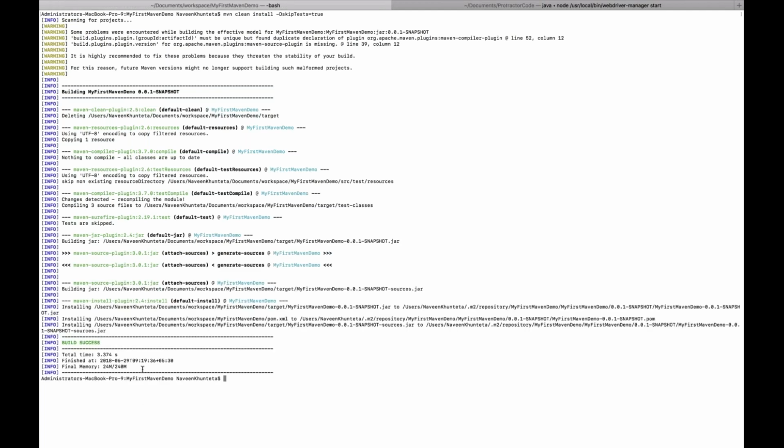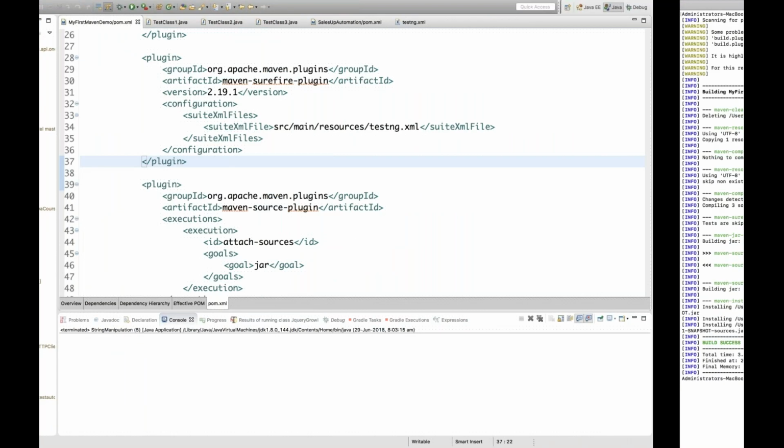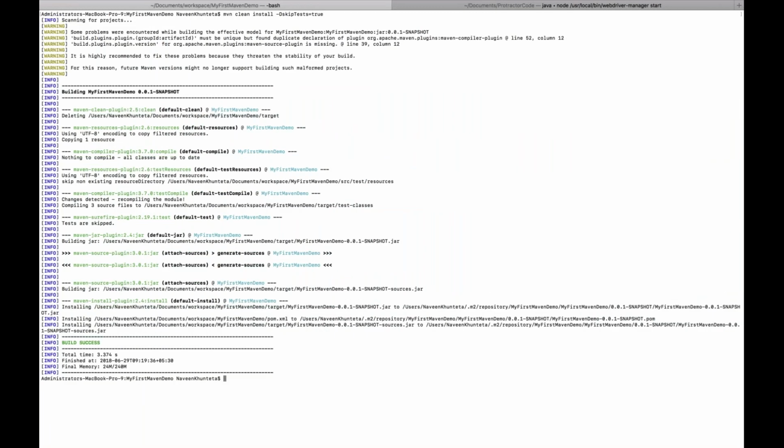See now, it did not pick any test case, no test cases, it did not pick any test case. So minus D skip tests is equal to true. A quick build will happen, without executing your test cases. This is what developers do. They are also writing their unit level test cases. So whenever they have to do the build, they have written, let's say, 100, 200 test cases. They want to do the build quickly, and they wanted to give it to you. So immediately it will be given to you. Okay, with this minus D skip tests equal to true, you can do that. It means please skip all the test cases and just build it quickly and generate the jar file.